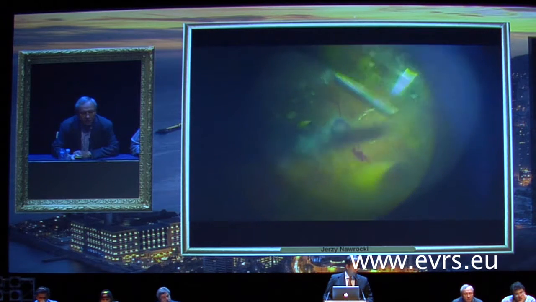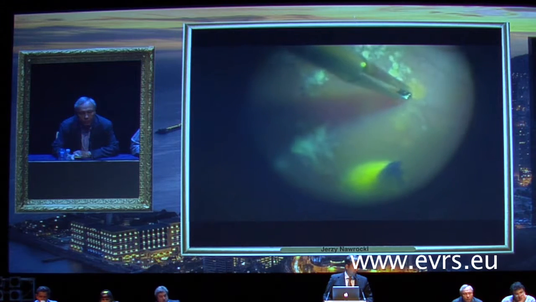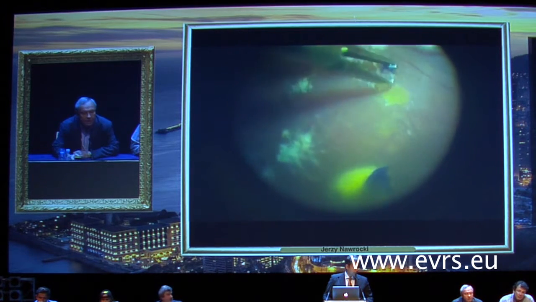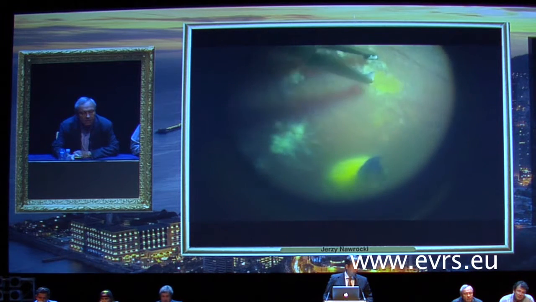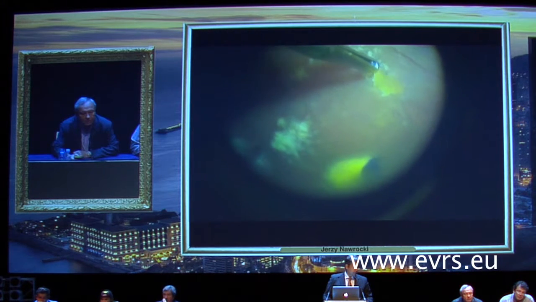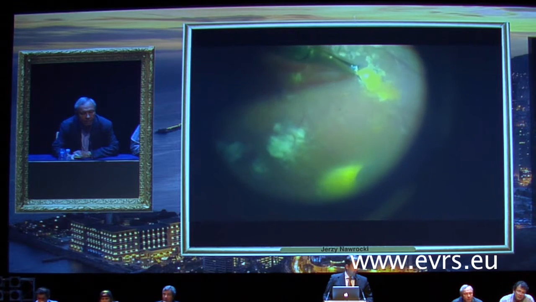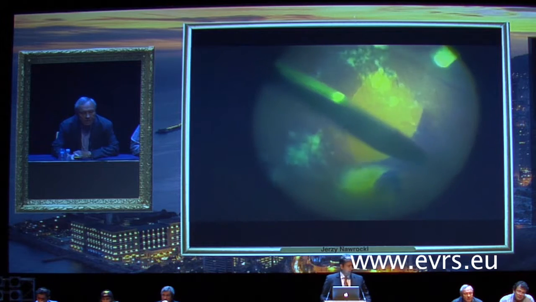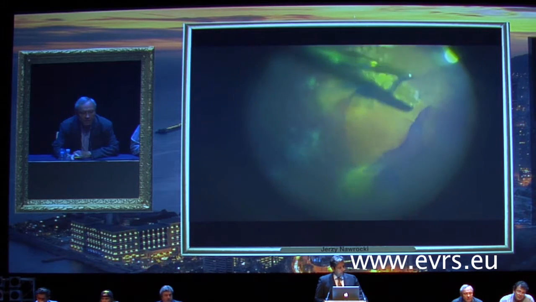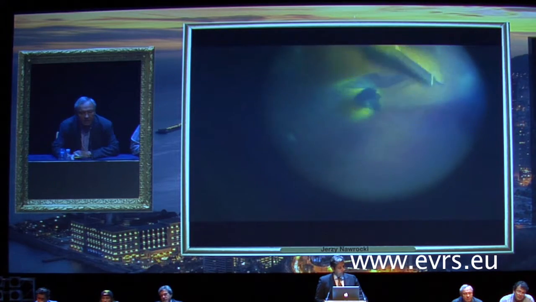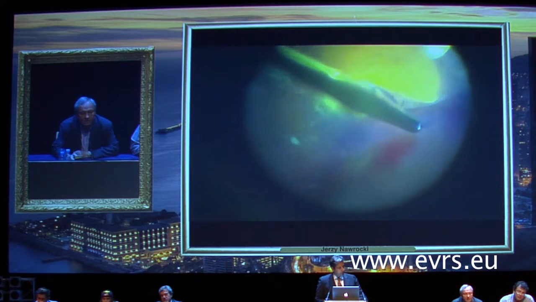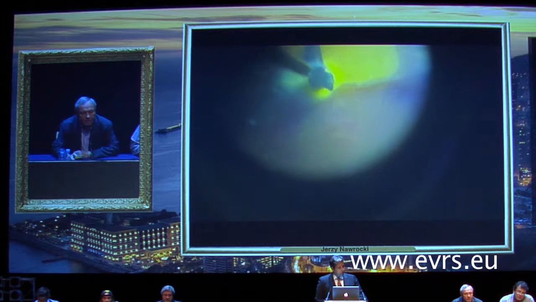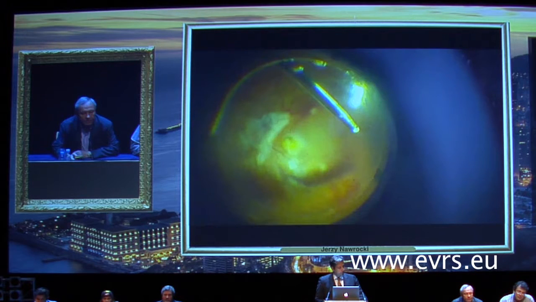But if you look at ILM peeling in those diabetic cases, it is sometimes more difficult as compared to ILM peeling in macular holes, but you still clearly see where the ILM is and how to peel it, and you can confirm that the ILM peeling in this case is complete.